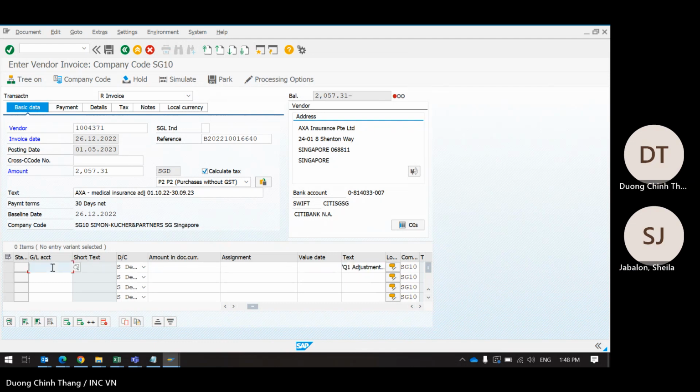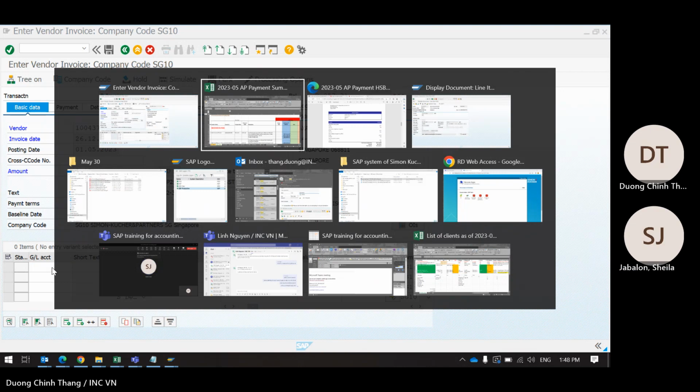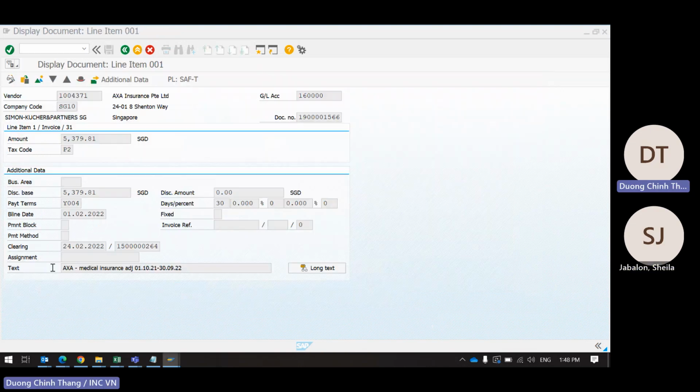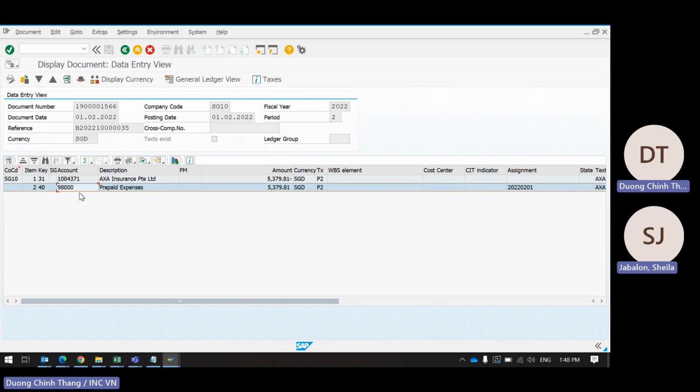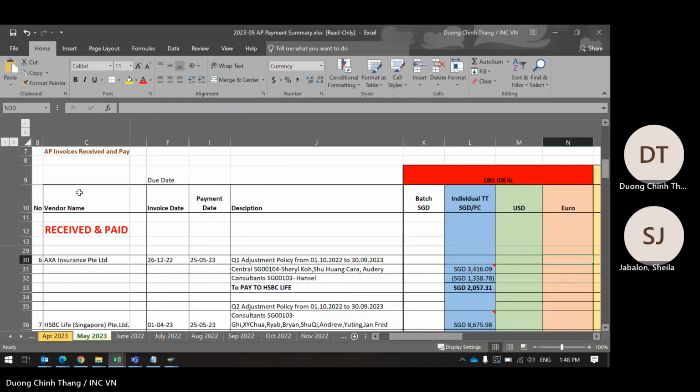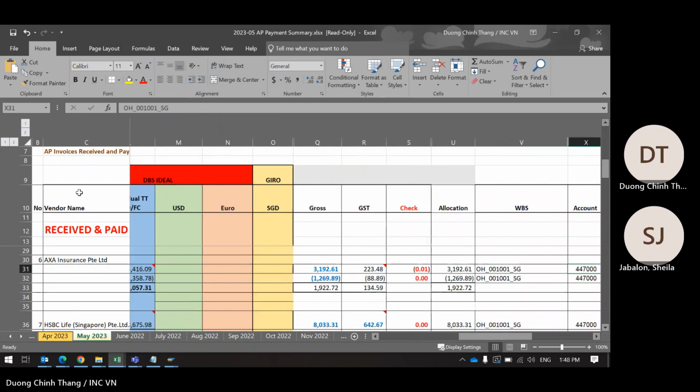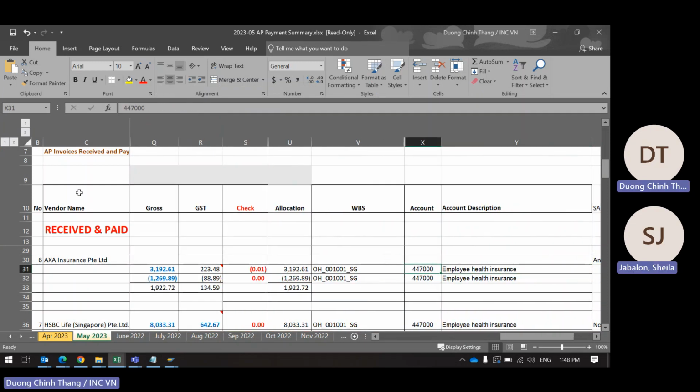Okay. GL account. Directly to expense. Not this one. Now 447. It's in the Excel file. 447. 47. Okay.